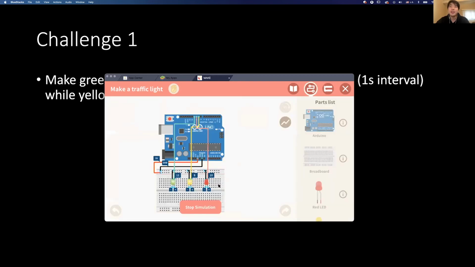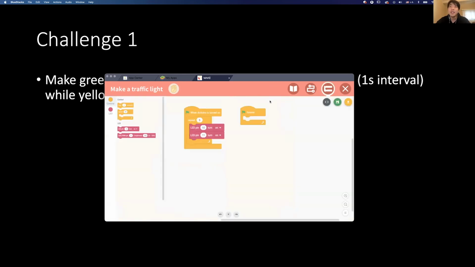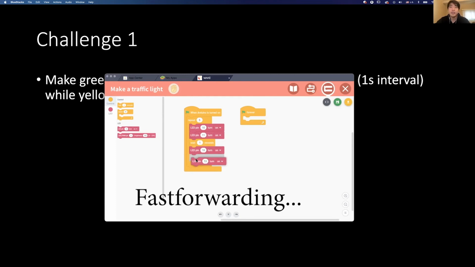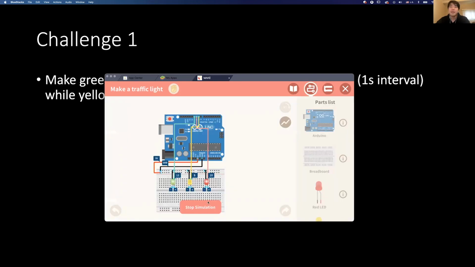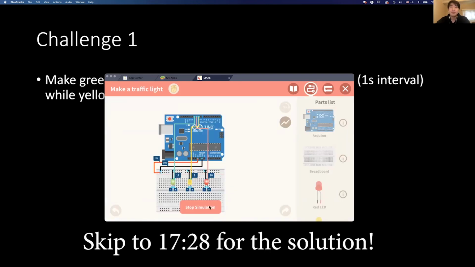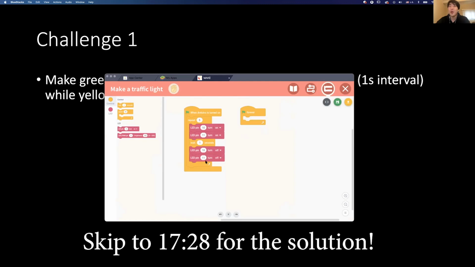So if you go back here, now you should see we have turned on our lights that we want, and then we're going to wait 1 second, and after that, we're going to turn them off, right? And let's see what happens. Okay, play. Do you see that it's blinking so fast? Do you know why? Because we didn't wait 1 second.